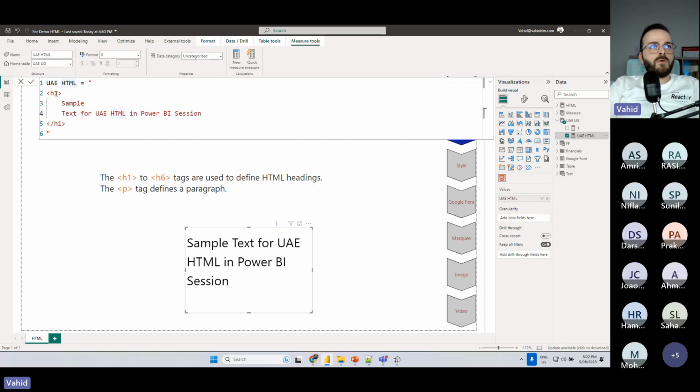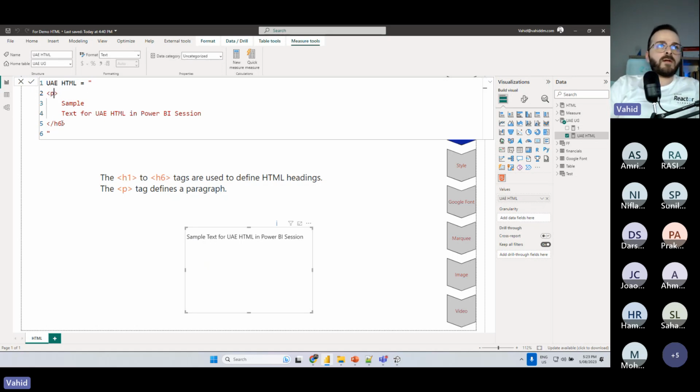So as I told you, H1 to H6 are tags for the headings. If I change that to H3, the size of my text will be different, smaller. If I use H6, that will be even smaller, like this one. But you can use P for the paragraph, start that one, finish that one here, and then we can add some style for that text in the paragraph.